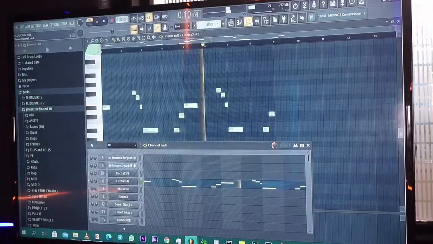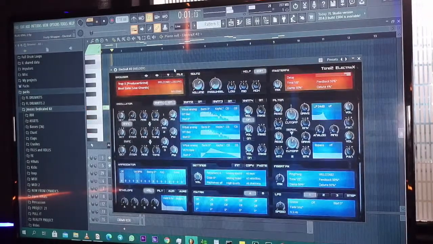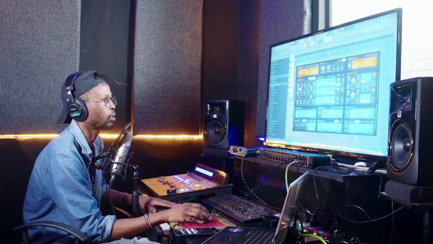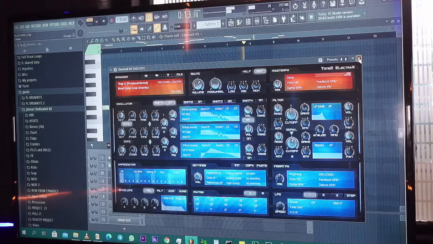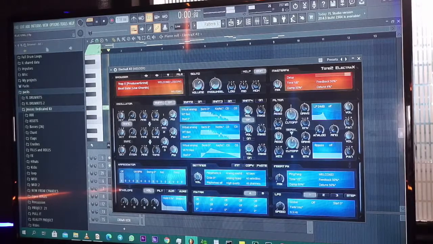It's sort of a bell that I got from this plugin. I love this plugin a lot. It's called Electrax, and it's from an expansion pack that I downloaded from Producer Grind. If you just Google that, you can get it. Yeah, so I played with the delay and feedback and time, so that's why it sounds like it has some delay.